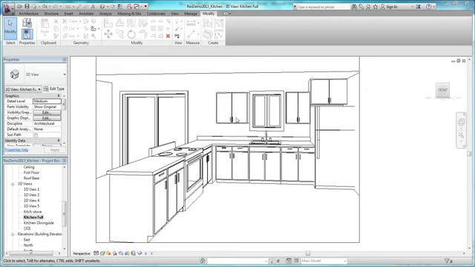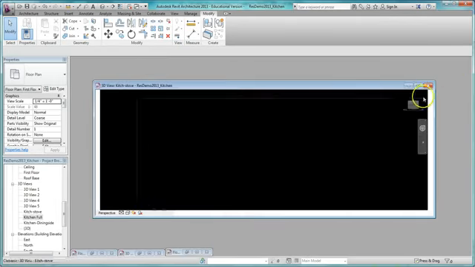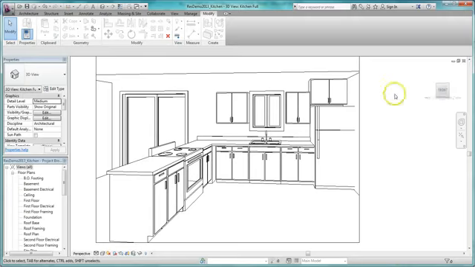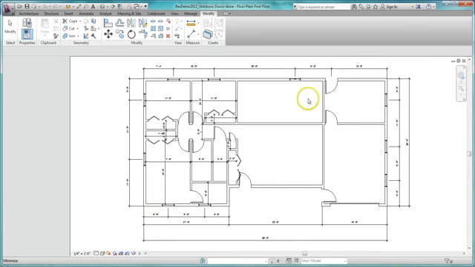Okay, in this video we're going to lay out the kitchen for our ranch style home. And here we have a view of what the kitchen is going to end up looking like. But for now we're going to go back to the floor plan before it has the kitchen installed.